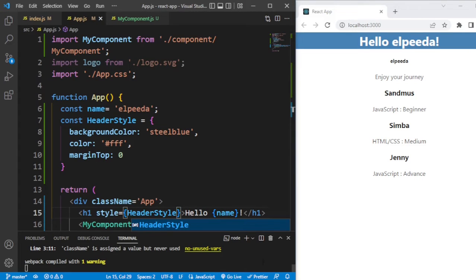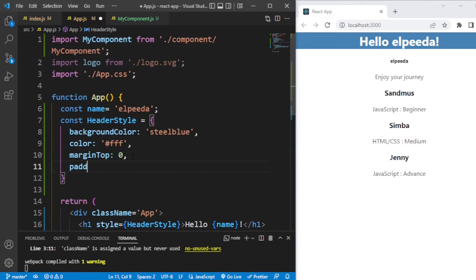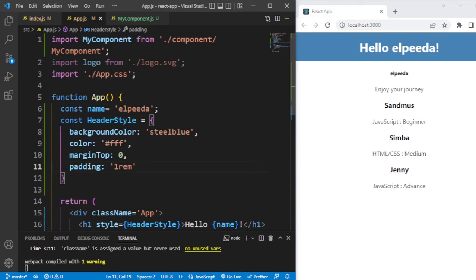If I save it, the result is going to be the same. Plus, if you want to add a unit like rem, pt or percentage, you must include it as a string, because if you pass a number here, it appends pixels automatically. So here after the comma, let's add padding in quotes, 1rem. Basically, the key is the camel case version and the value is usually a string.